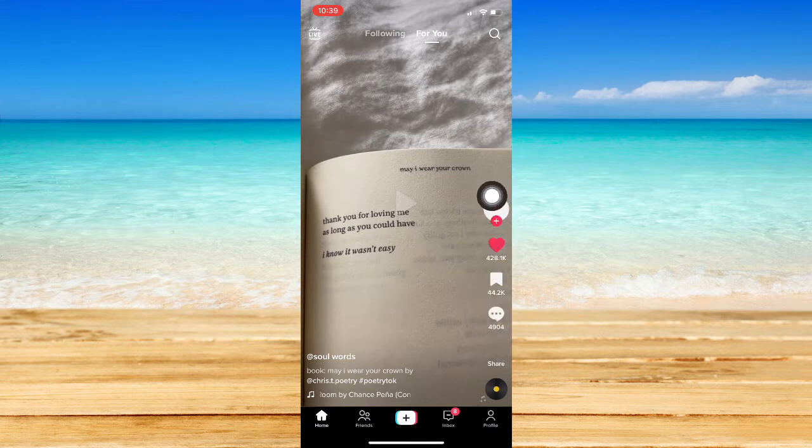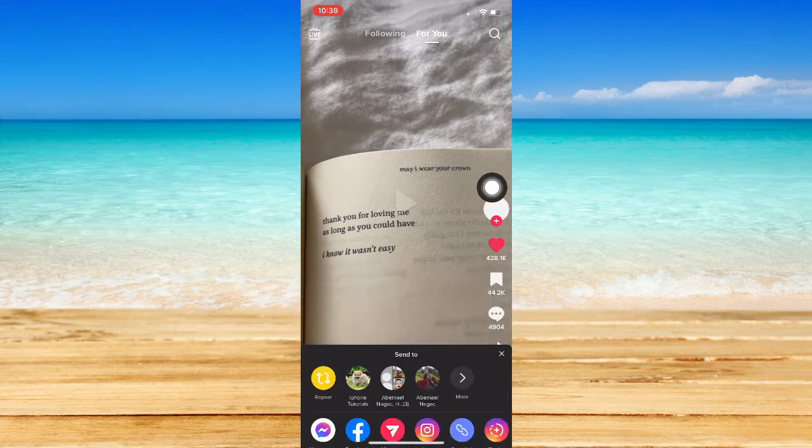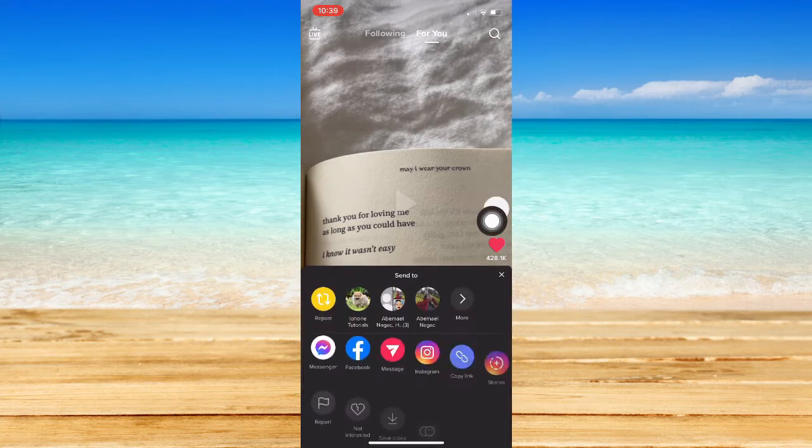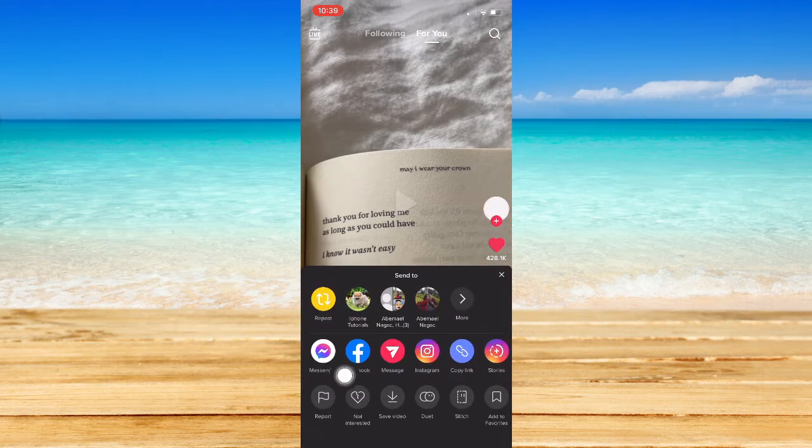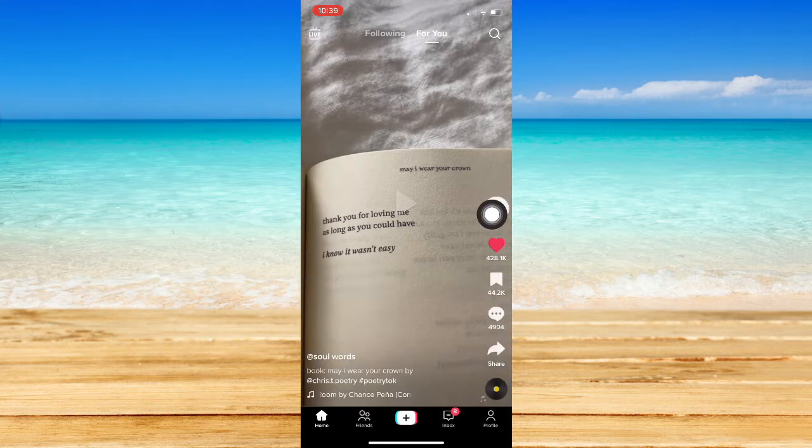Then click on share found on the lower right corner, right there. So click on share right here and then choose the not interested option right here. So you just simply click on it and videos like this one will be less seen on your For You page.